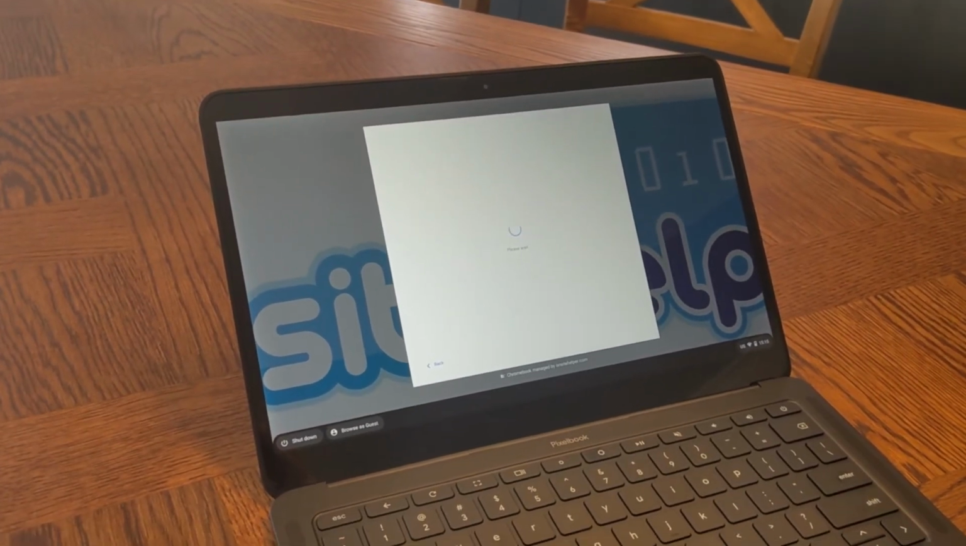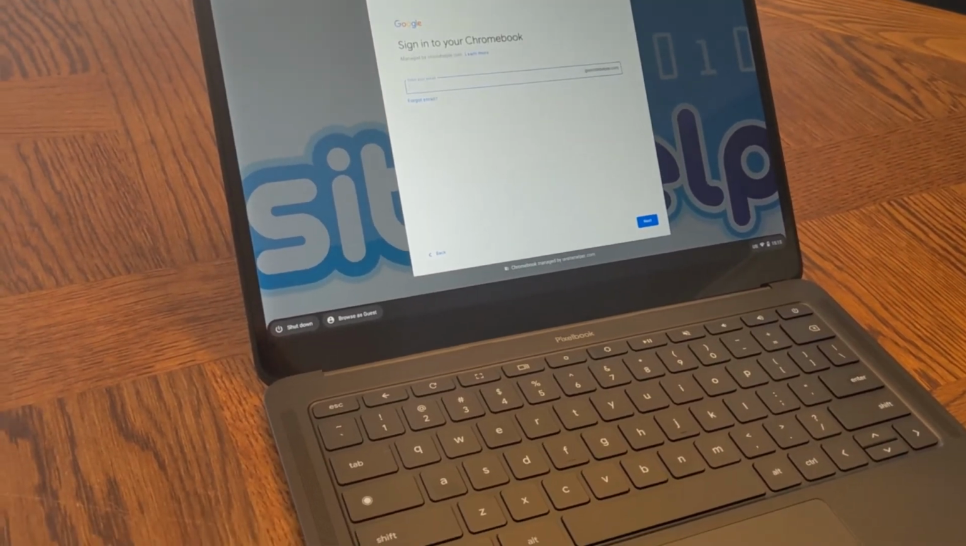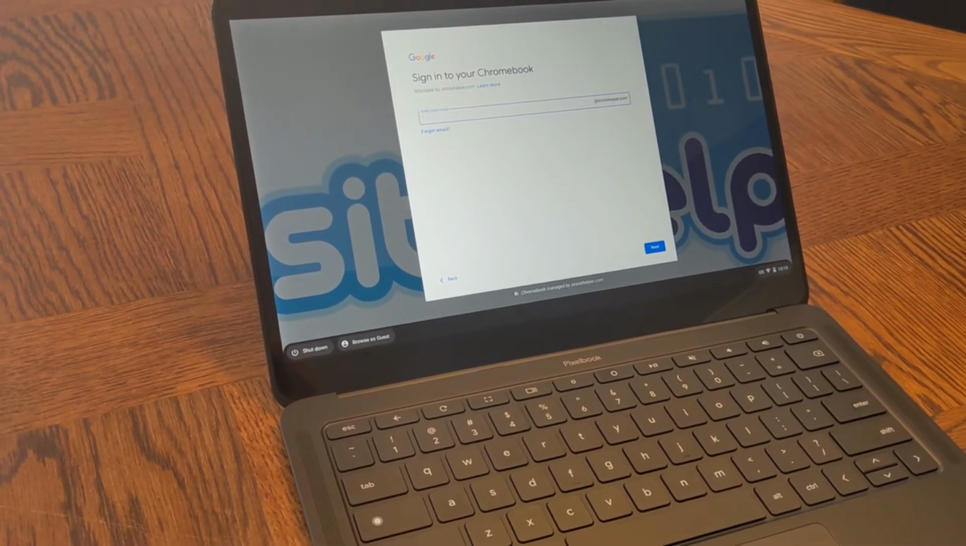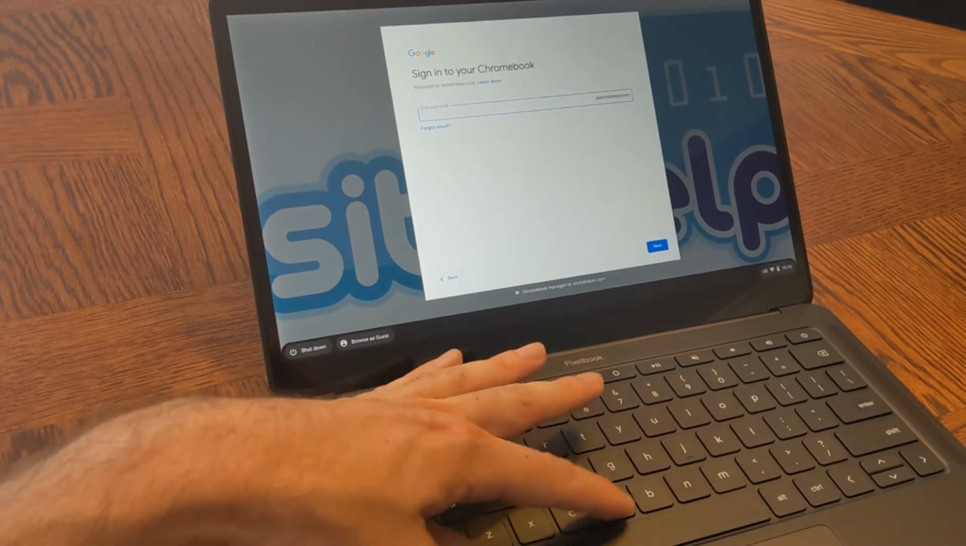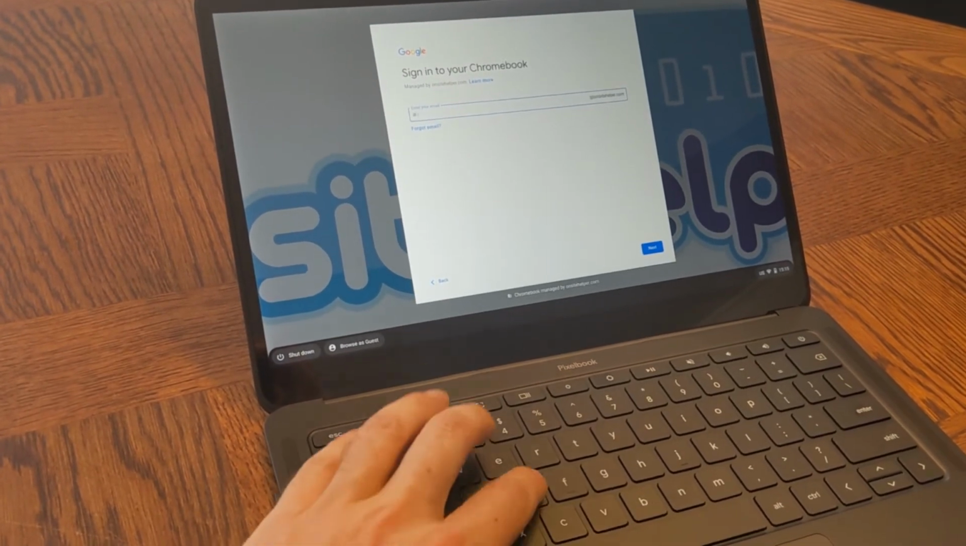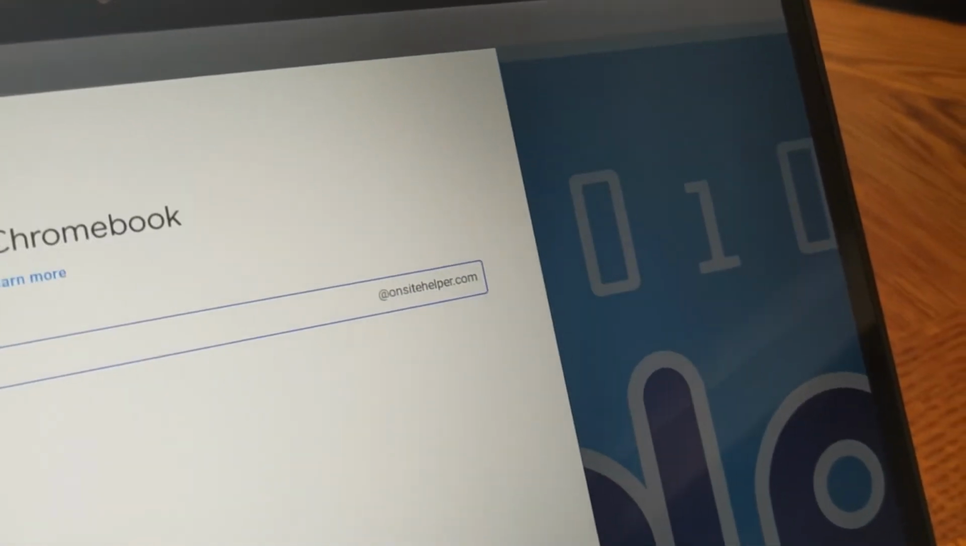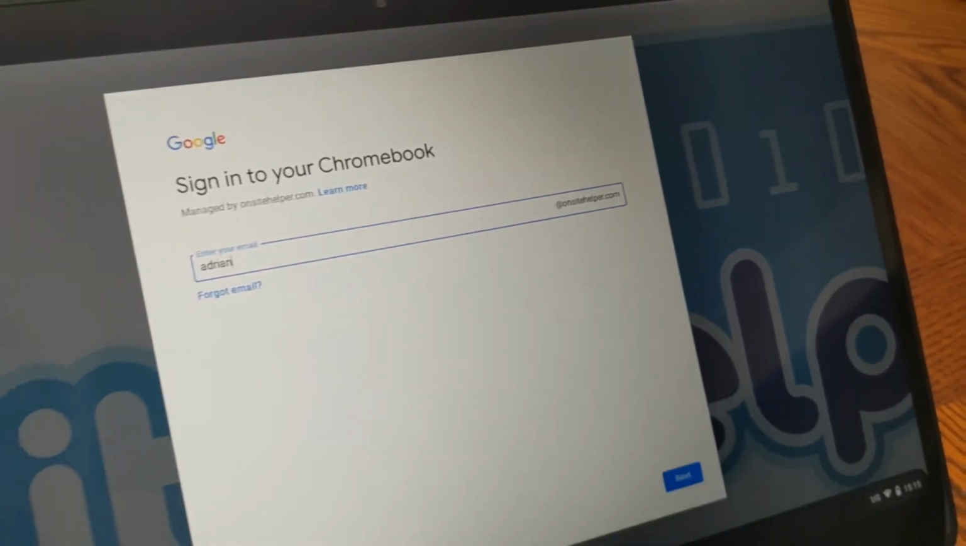As you can see, it's brought across my desktop wallpaper for my company, which is managed. And you'll just enter any person's email address and you're able to log in with that particular user. And you can see at the end here, it adds in your particular domain name.